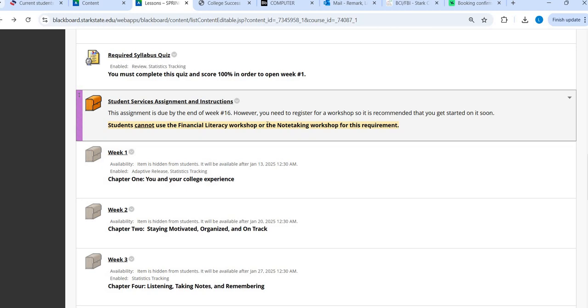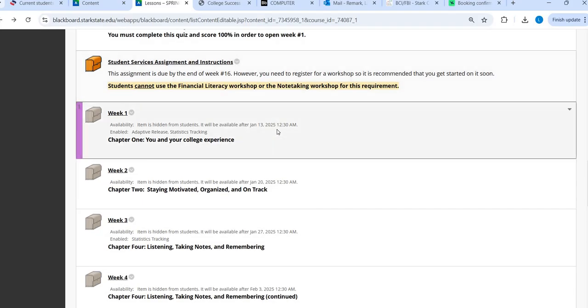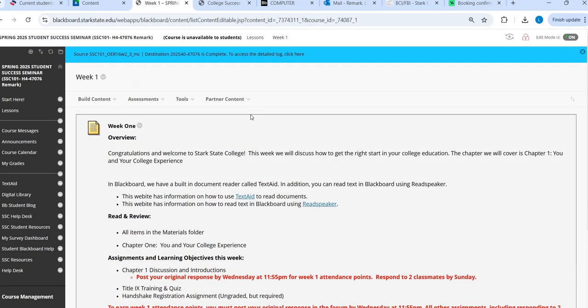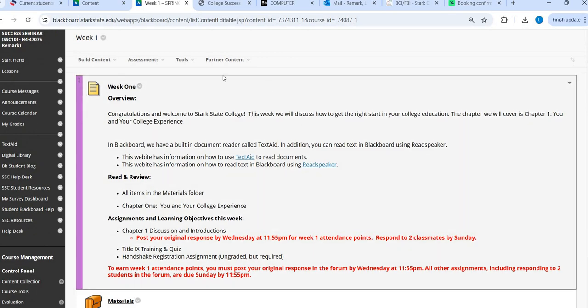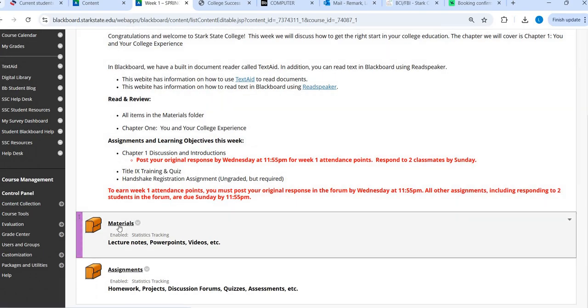All right, so that is basically an overview of the components. Whenever we get to week 1 work, I will have a completely separate video that'll go over week 1. I'll show you how it's set up. All the weeks are set up very similarly, but it'll go through the overview of the course, the materials folder, which is just what it sounds like, the items you need to know or read or be familiar with, and then the assignment folder.